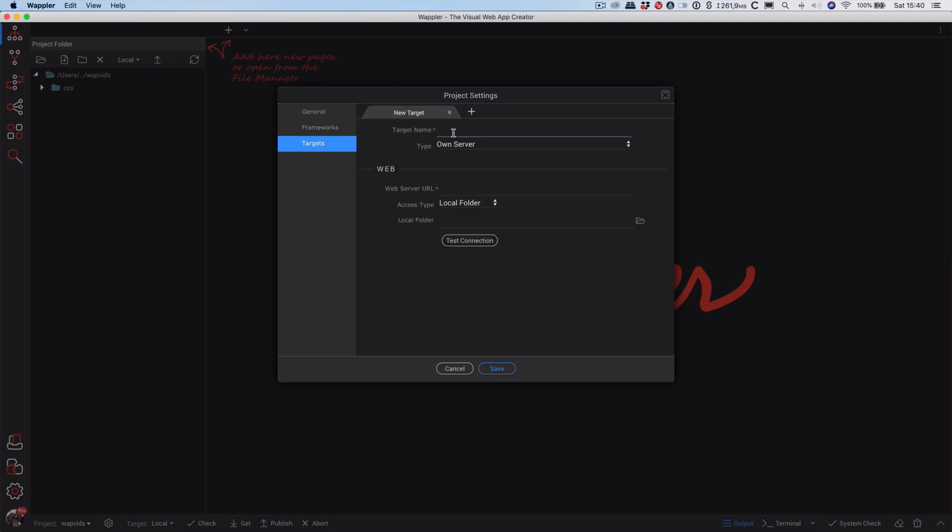My target is my FTP server, so it's going to be WapVids server over there. It's my own server, it's not using Docker. The web server URL is going to be wapvids.com. However, this does require the http:// or the HTTPS.